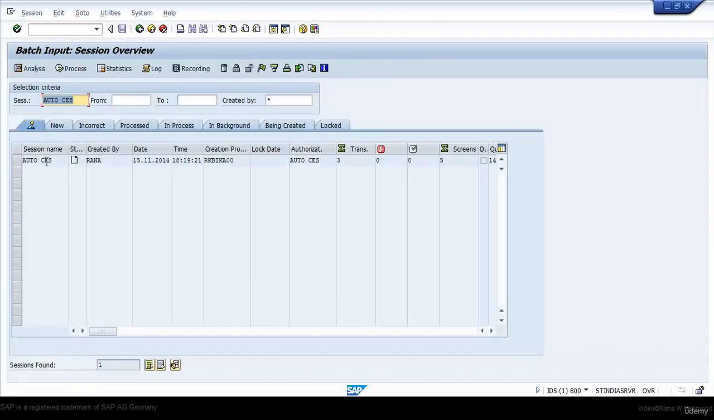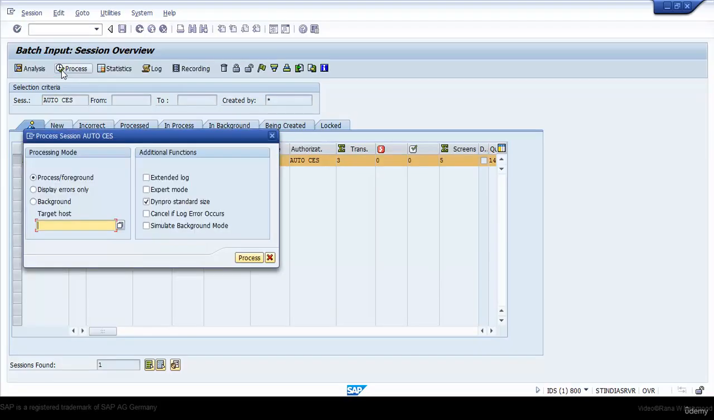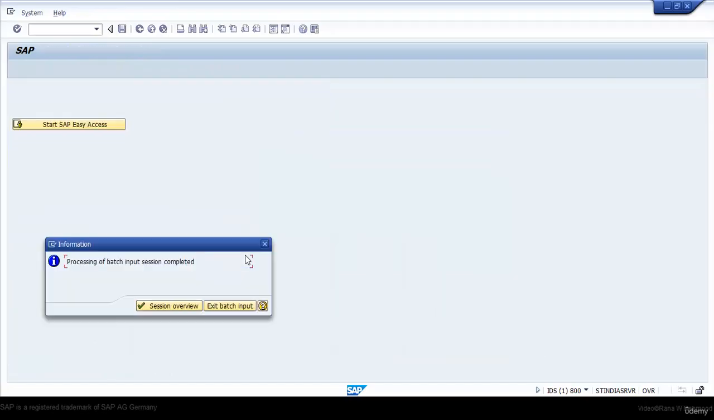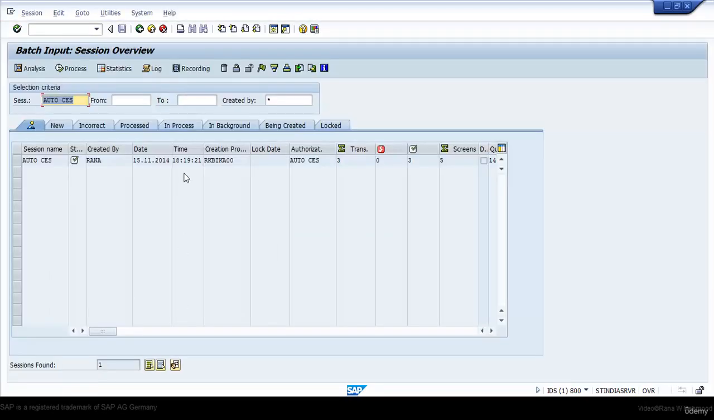and that's the session name we created here, auto CES. If you select it and click on process session, choose display errors only, and you can choose extended log expert mode, and click on process. Session overview. Okay, click on processed. If you have any error or anything like that, the system will notify you. But it is done, it is already processed.